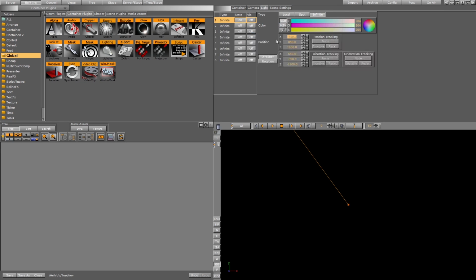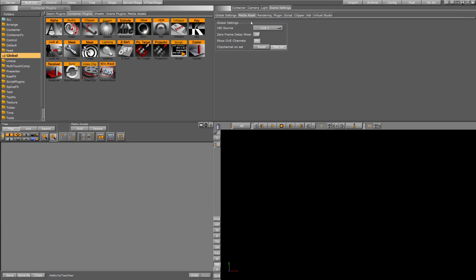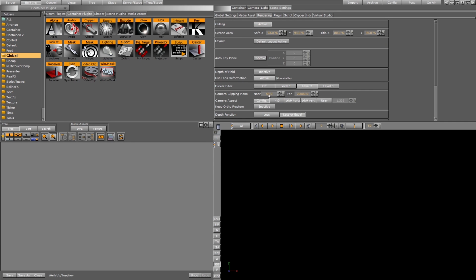And also we have the light and scene settings. The scene settings, this is for the output, this is for the mask, this is what you will use, and we will use it later in this lecture. Media assist, no need right now. And rendering, you will need to know about this near and far.